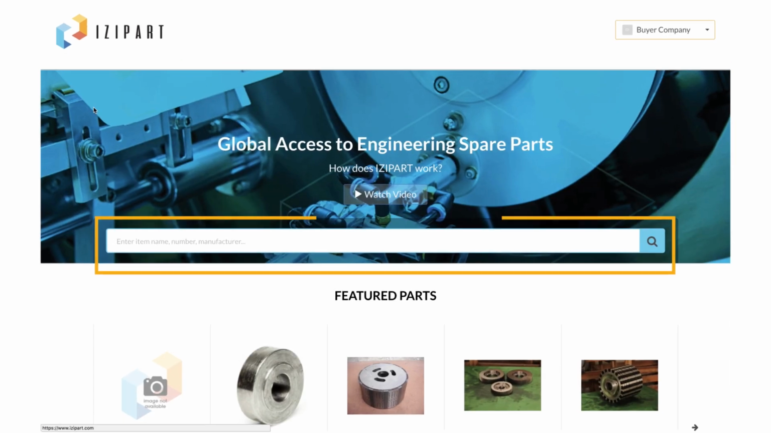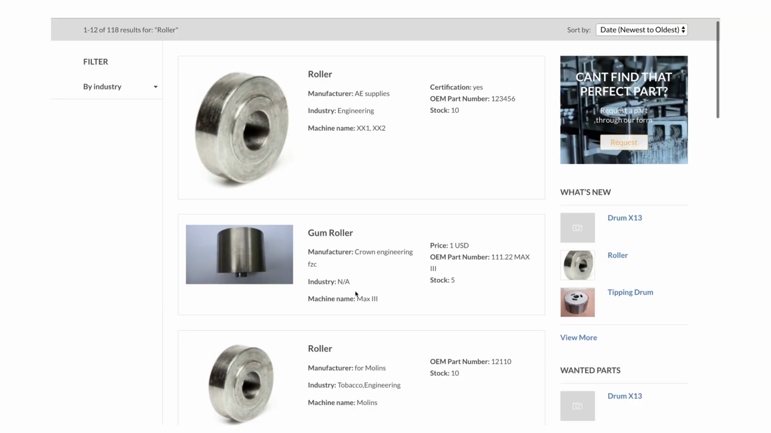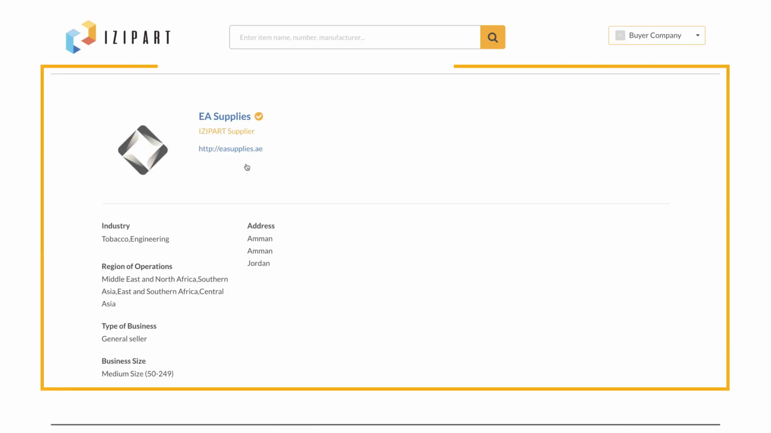Return to the home screen and use the search bar to find the spare part you need by typing a keyword. View the Easy Supplier credentials.